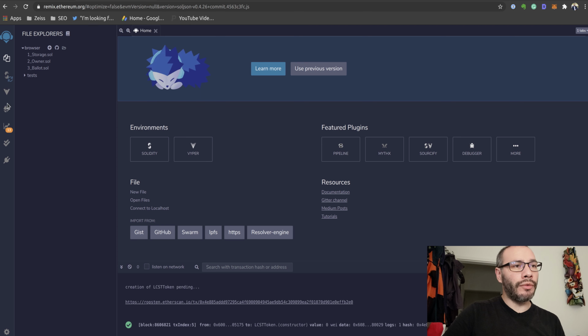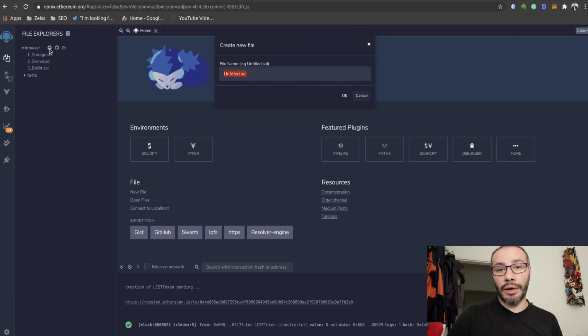So when you open Remix for the first time, you'll see a screen like the one I have, and you will see on the left side the file explorer section, and you will have some folders and some files. Now don't worry about those. Those come predefined with Remix. But what we need to do is create a new file. So we're gonna go into this plus symbol here, I'm gonna click there, and we need to provide a file name.